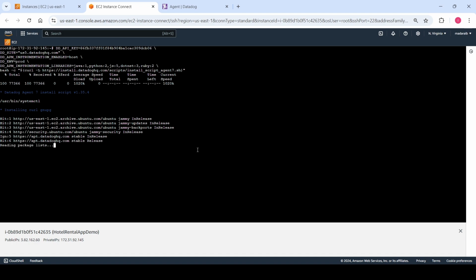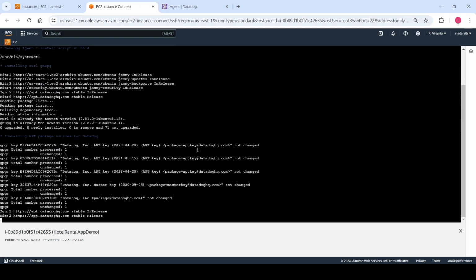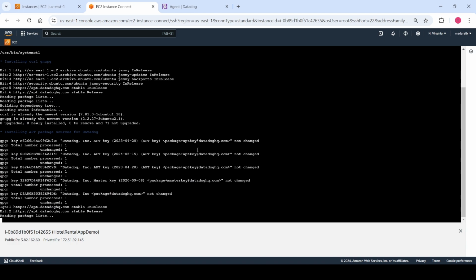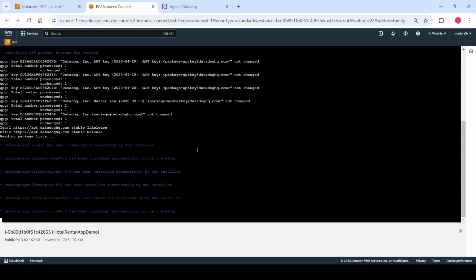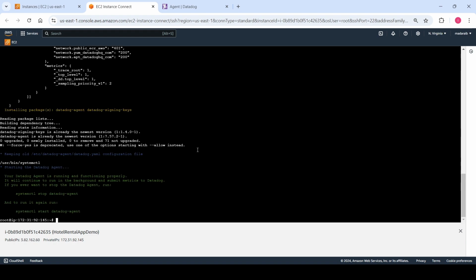This will install the Datadog agent on this particular server, and in parallel it will also enable Datadog tracing. So tracing will happen automatically now. Let me just check that the Datadog agent is running.